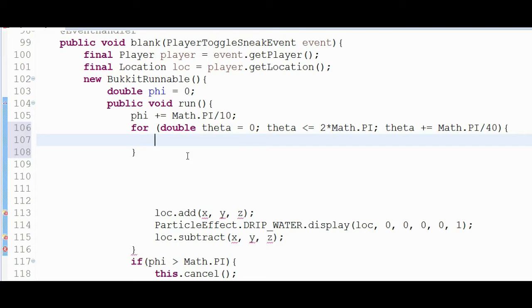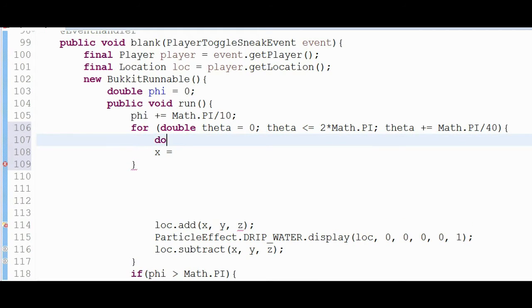So here we're going to be defining the coordinates at which we're going to spawn the particle. One more thing I forgot: we need the radius of the sphere that we want to use, so we're going to have a double, let's do 1.5. There we go. So now we can define the coordinates.